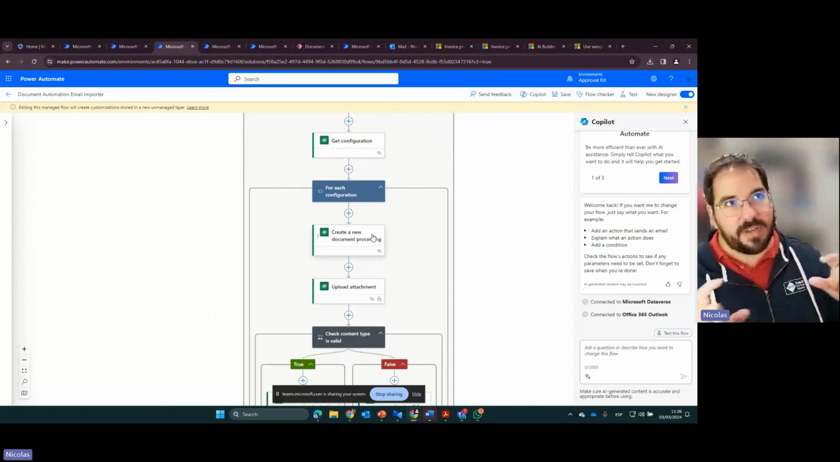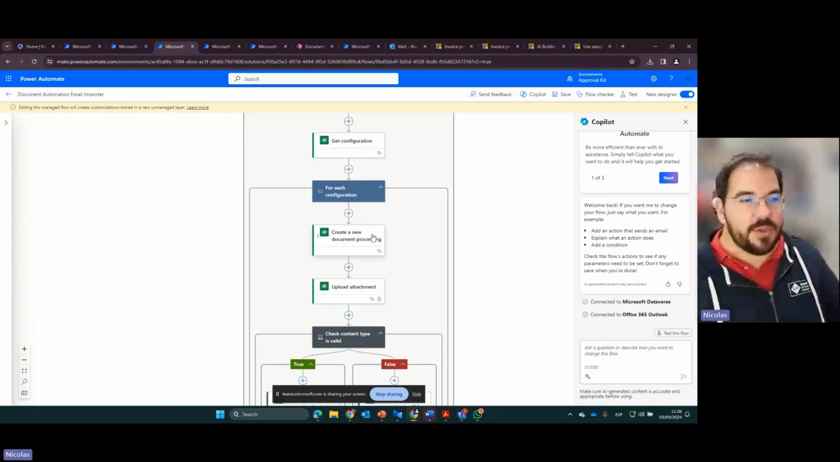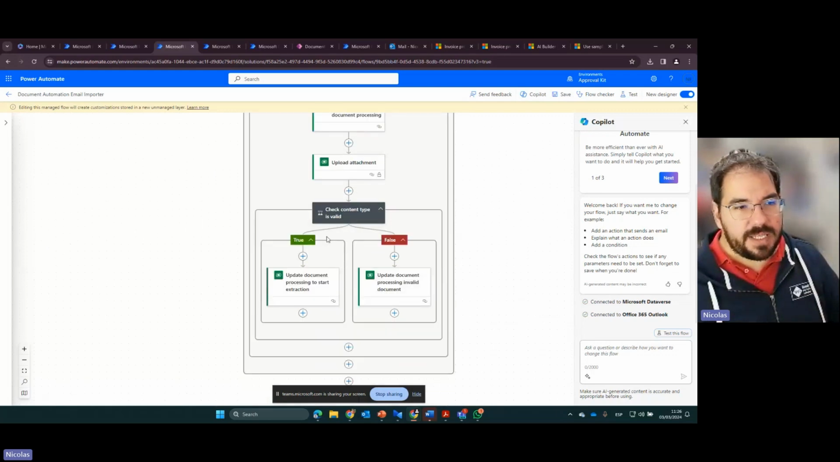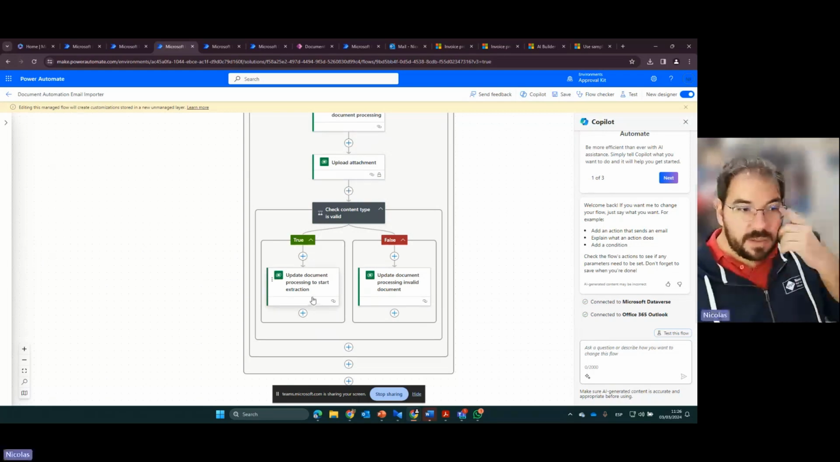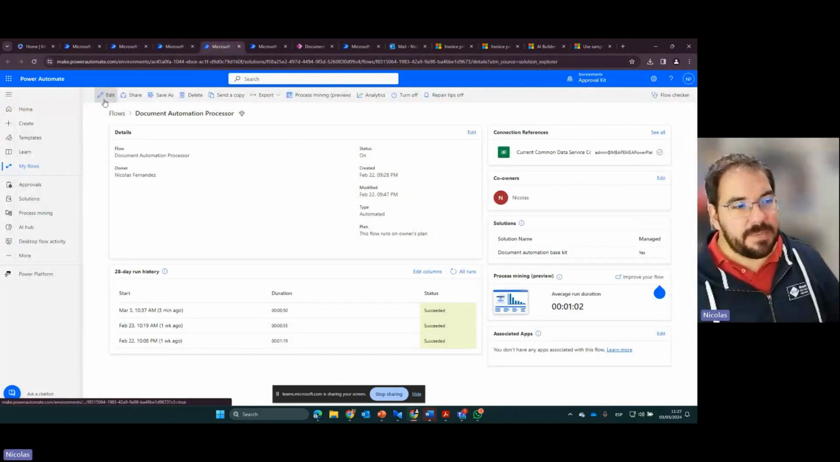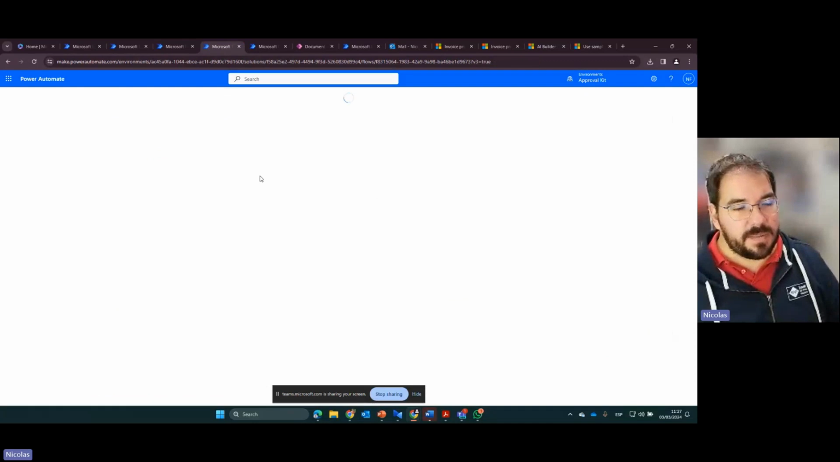Document processing, that is kind of a header of the entire document that is going to be processed. It will upload and then it will validate if it's a valid document or not, and then it's going to update the processing, and that's going to trigger the next step of the journey. That's basically the processing.